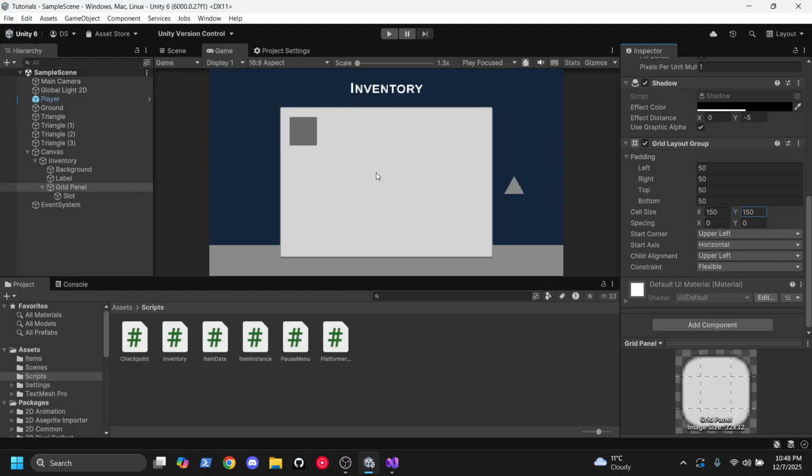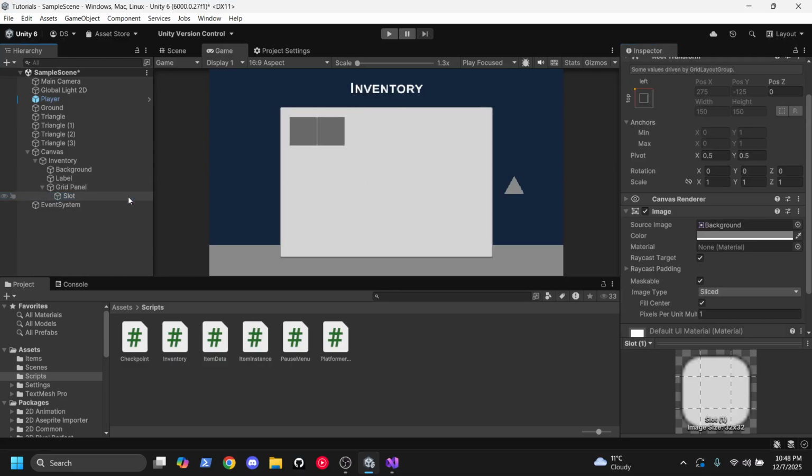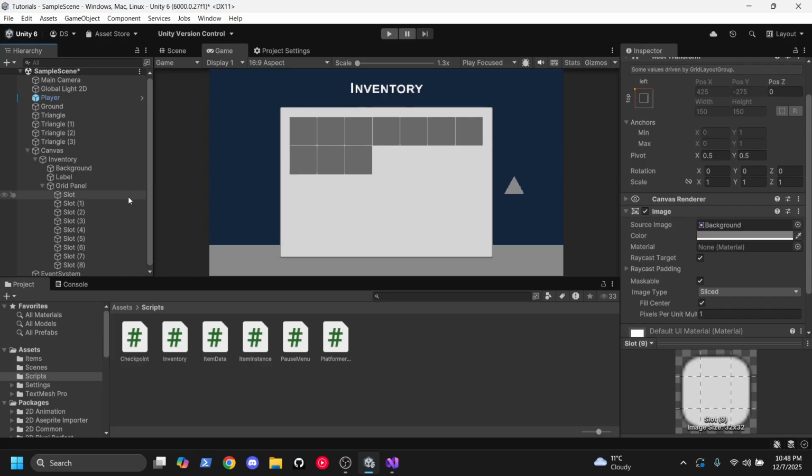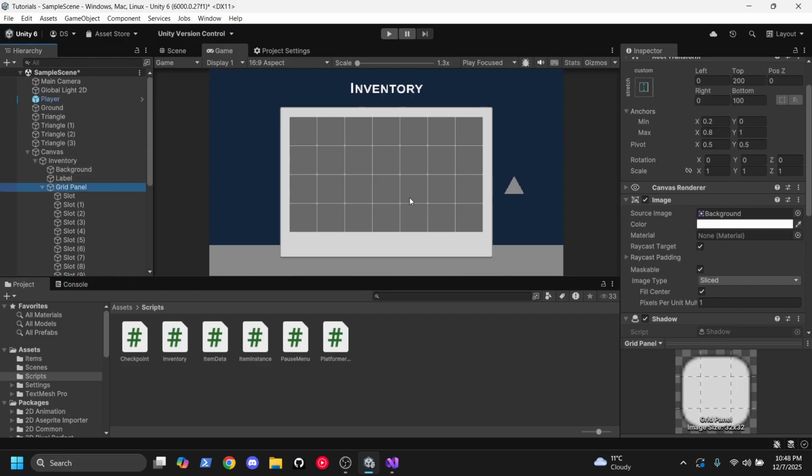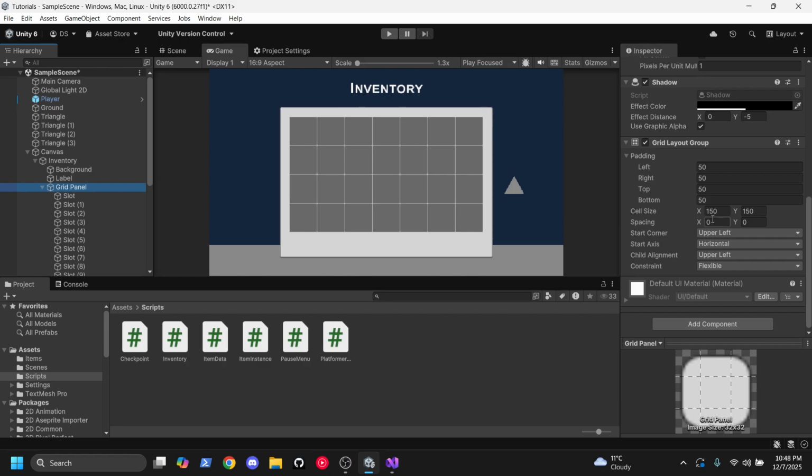This is good. I'm going to duplicate the slot by clicking Control D over and over again. And then I'll stop right here. With the grid panel selected, there is a spacing value. I kind of feel like I chose the perfect number somehow. I don't know how. 150, 150, and all these other settings made it so it's exactly 7 wide. That was kind of awesome.